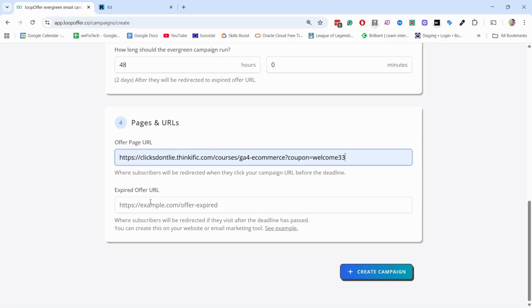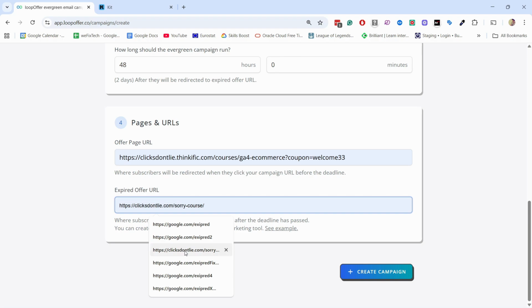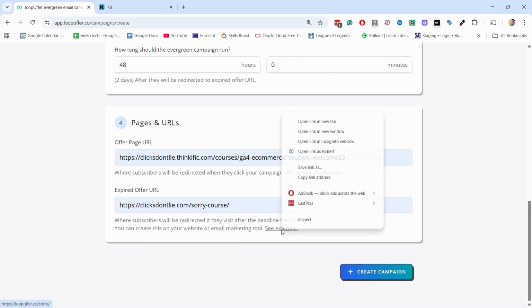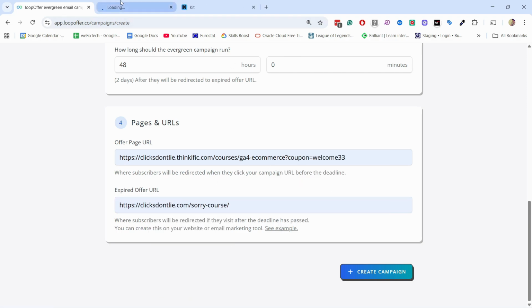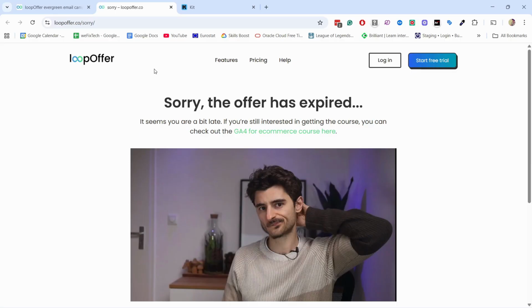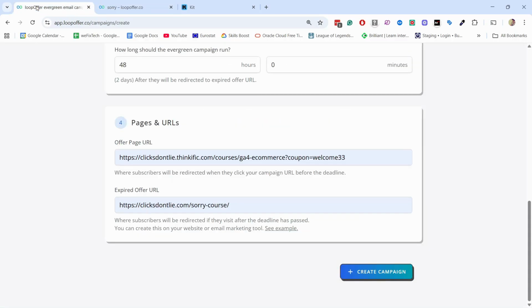And then you have the expired offer URL. So I'll enter this one, but here's an example. If you're not sure, you can just create this on your website or in your email marketing tool like Kit. You can create a page like this. It's clear to people that this offer is expired, and anytime you run a campaign, the deadlines are real. So this is how we create those authentic deadlines. So let's go back and now create the campaign.